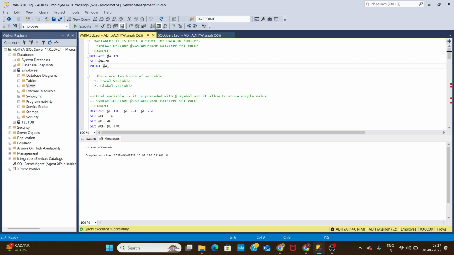Guys, there are basically two kinds of variables. The first one is known as the local variable, and the second one is the global variable. What are local variables? A local variable is preceded with the @ symbol, and it is allowed to store a single value. A local variable works only within a single statement batch, stores a single value, and is represented with the @ symbol.